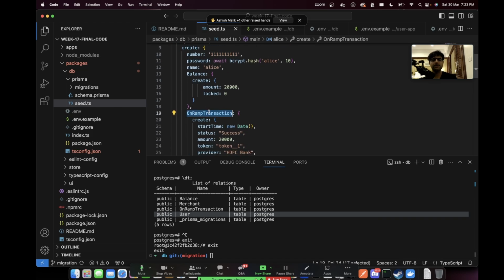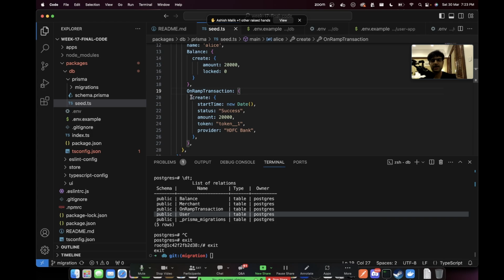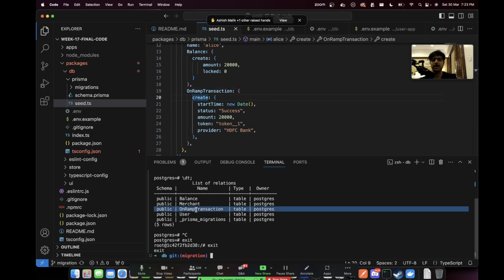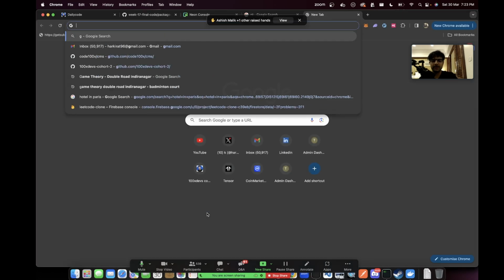We also have added some on-ramp transactions, which very soon I'll share what those are. But if you went through last week, this should be straightforward. If not, that's fine. I'll share what this is. We also create one on-ramp transaction for this specific user. We are seeding some data. We do the same thing in app.100xdevs.com as well.